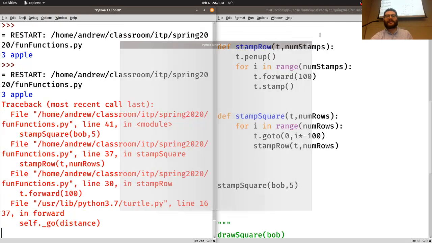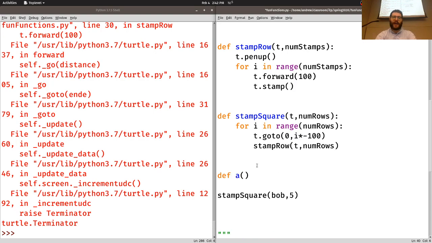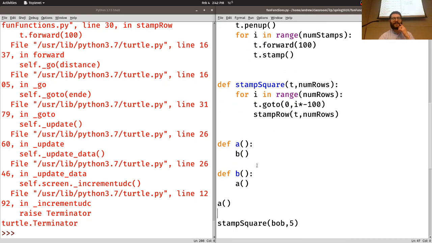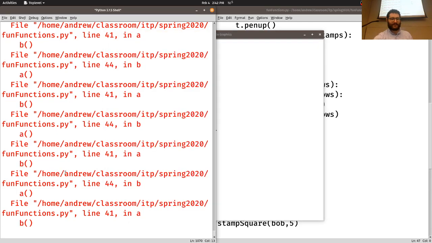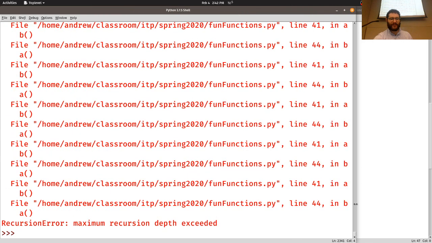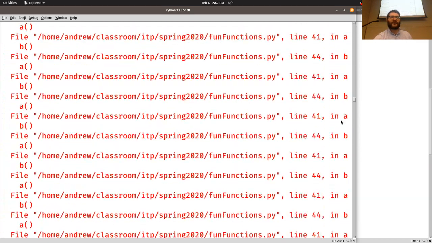That being said, it is possible to kind of shoot yourself in the foot with this kind of stuff. Def A calls B. Def B calls A. Call A over here. You kind of see that this is a bad idea. Run it. See, error, maximum recursion depth exceeded. Basically, it's saying we called too many functions.